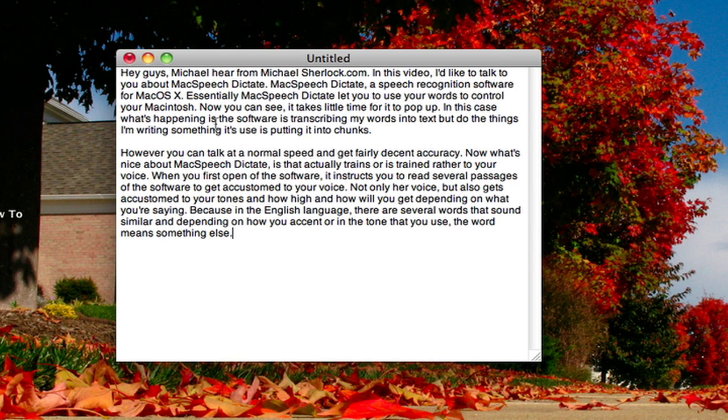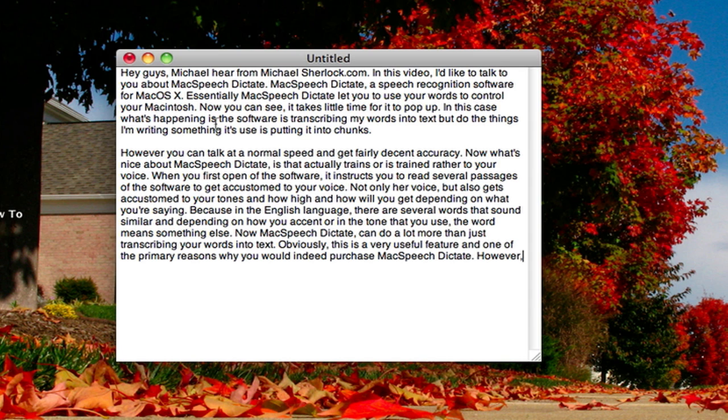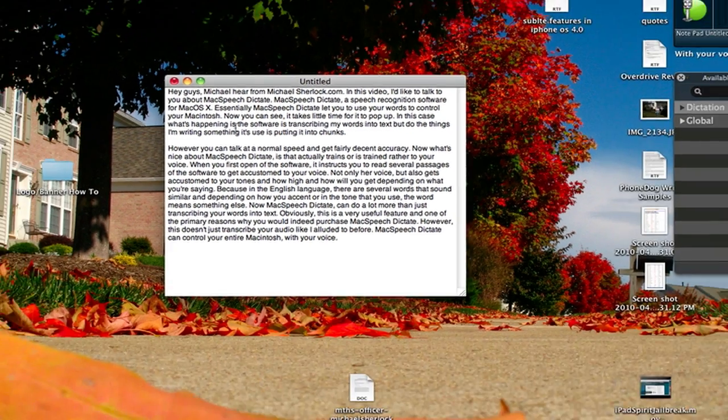Now, MacSpeech Dictate can do a lot more than just transcribing your words into text. Obviously, this is a very useful feature and one of the primary reasons why you would indeed purchase MacSpeech Dictate. However, this doesn't just transcribe your audio like I alluded to before. MacSpeech Dictate can control your entire Macintosh with your voice. So, let's give you an example.